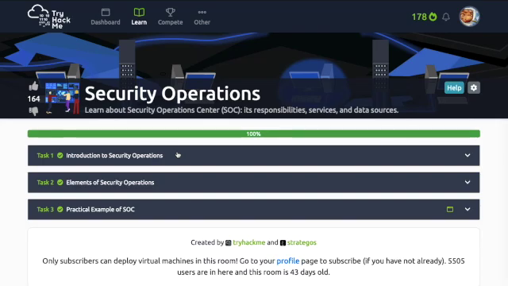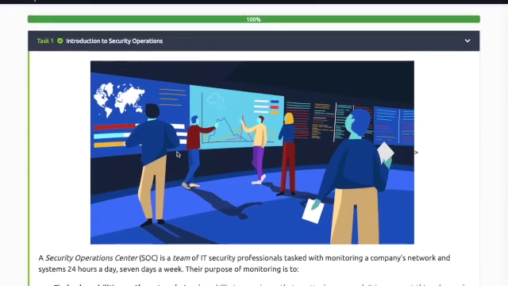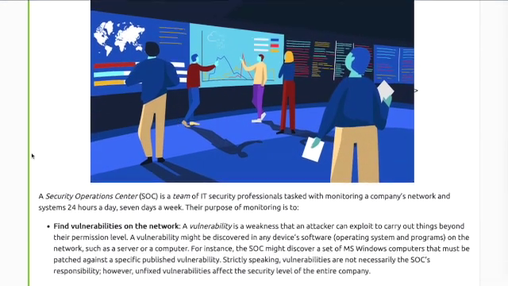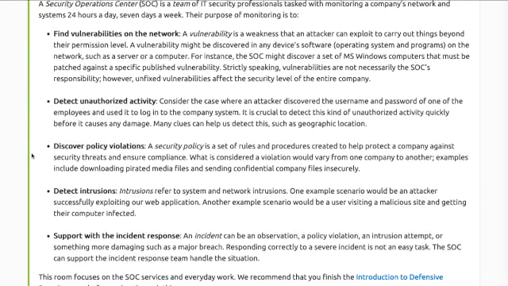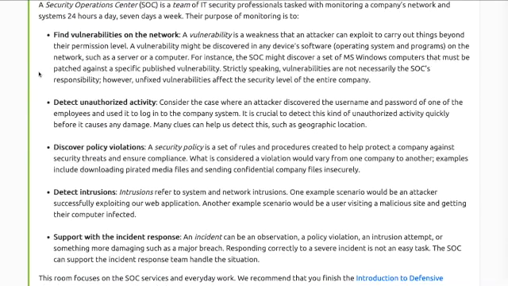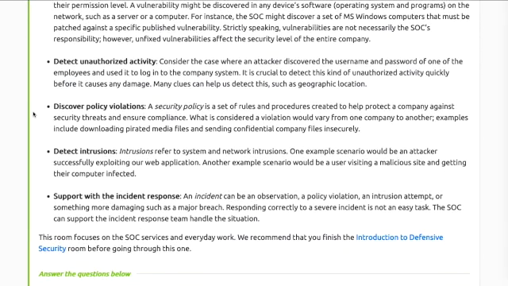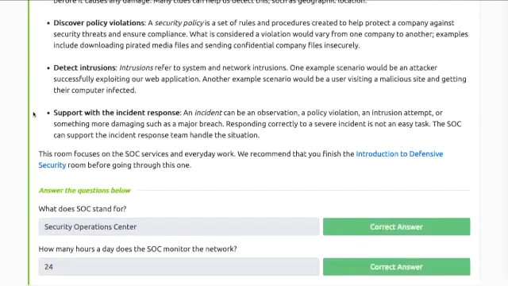Task 1. Security Operations Center is a team of security professionals tasked with monitoring a company's network and systems 24 hours a day, 7 days a week. Read through the documentation. Understand it.